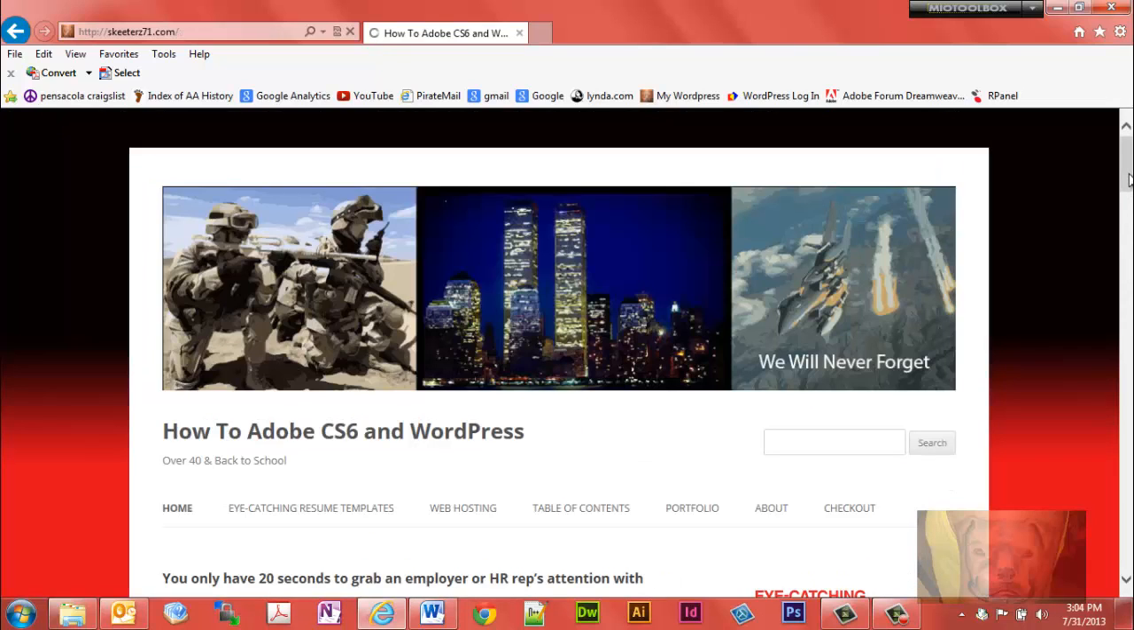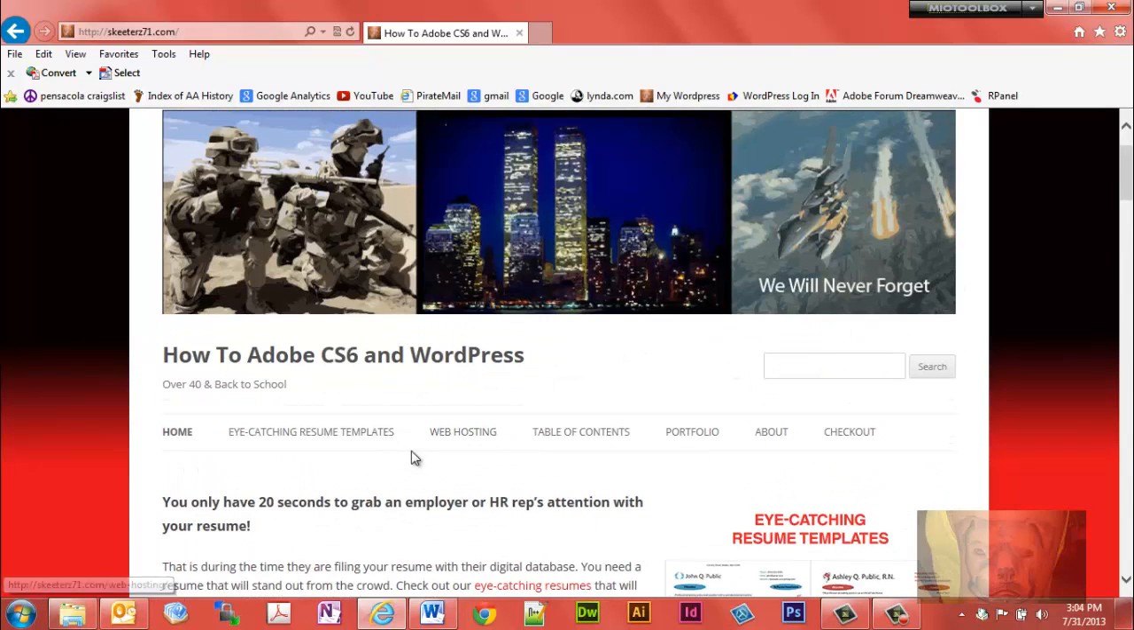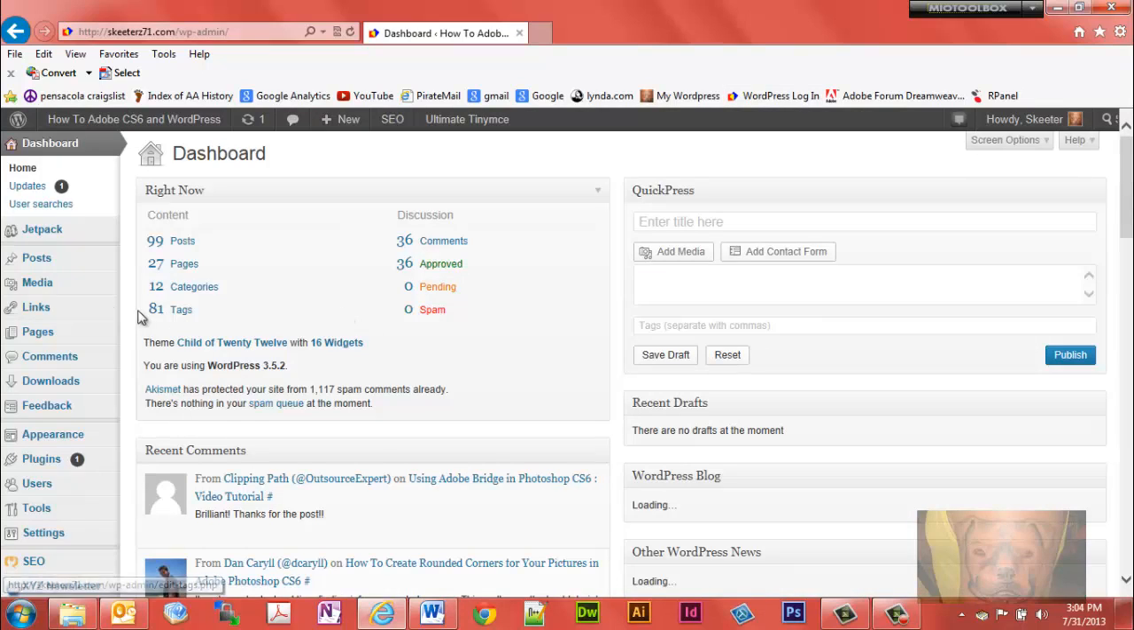But my home page is a post page. And we can log into the back side here, and you can see the parent-child relationships here. We go to the pages.